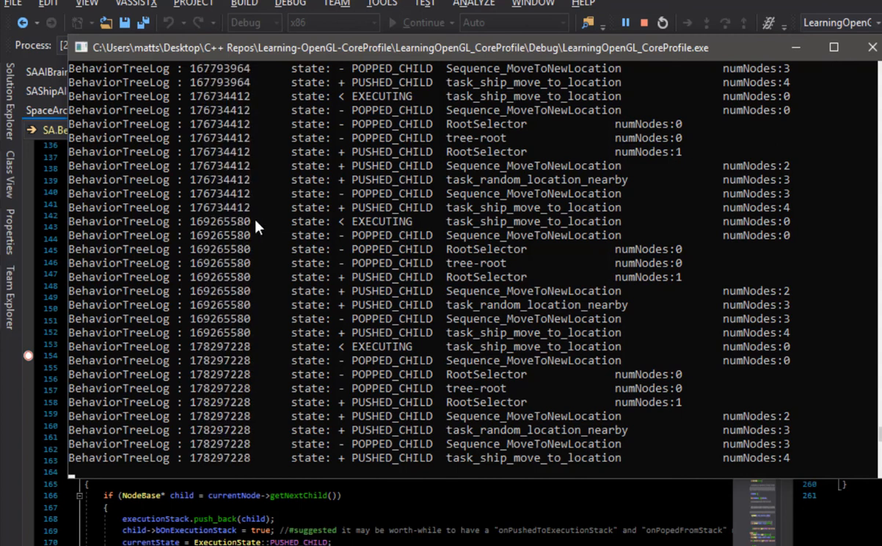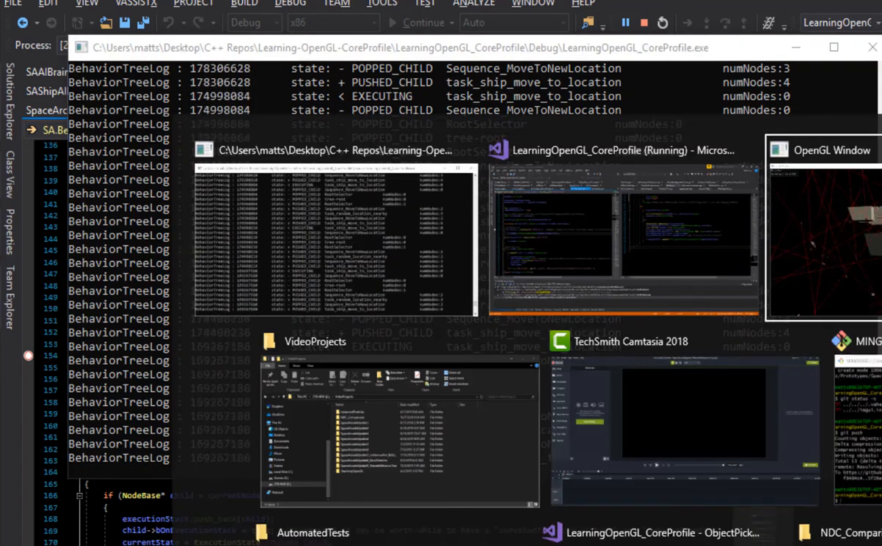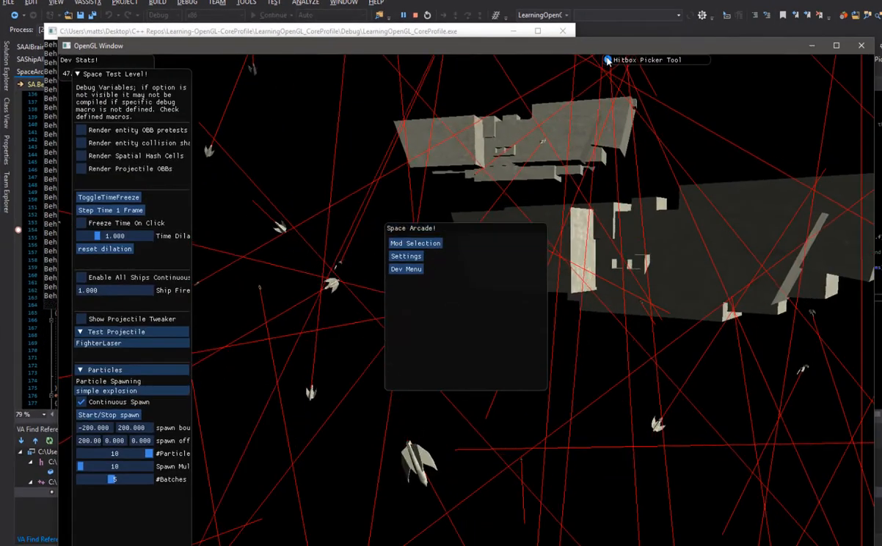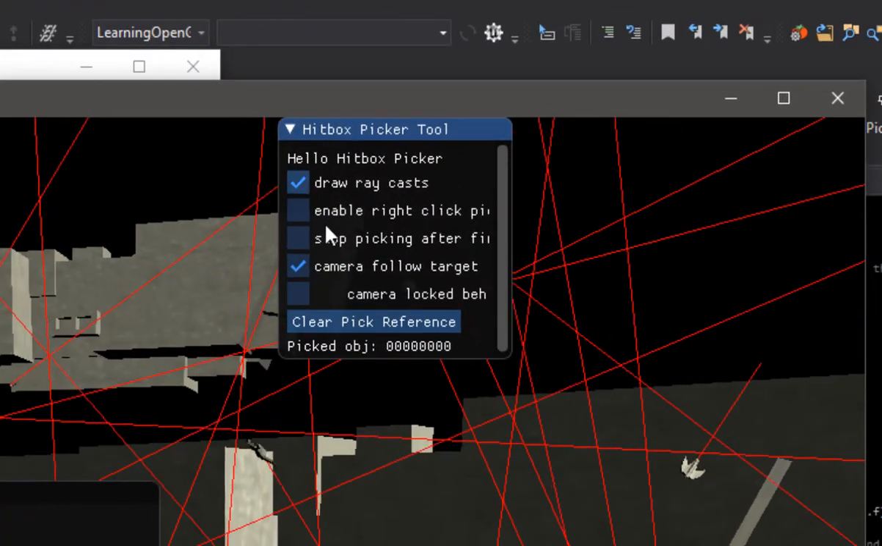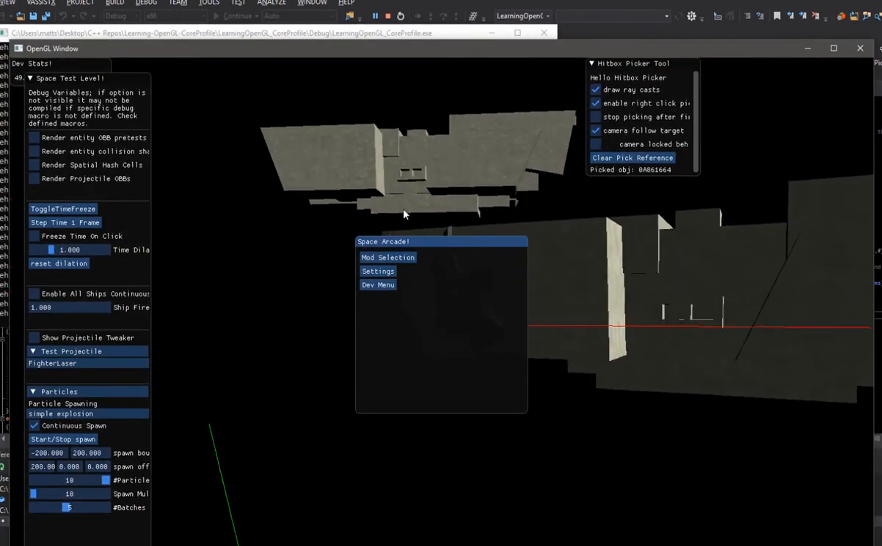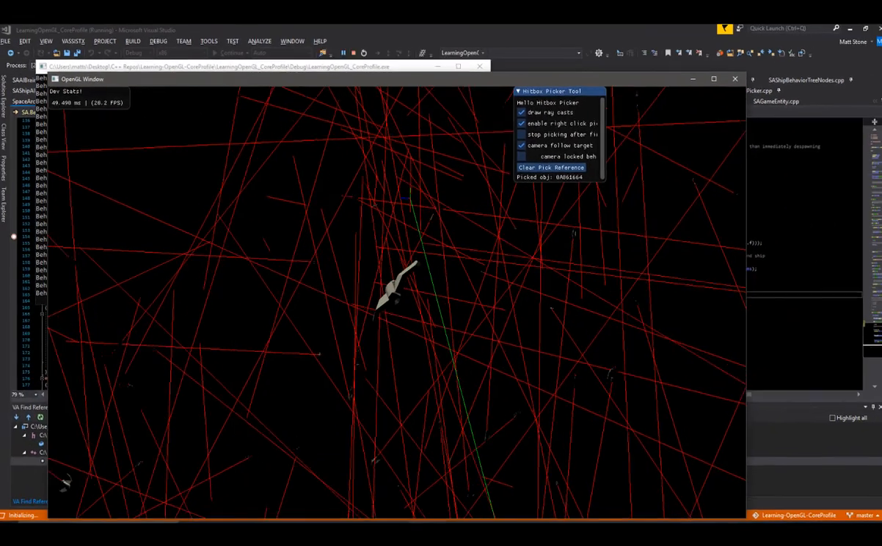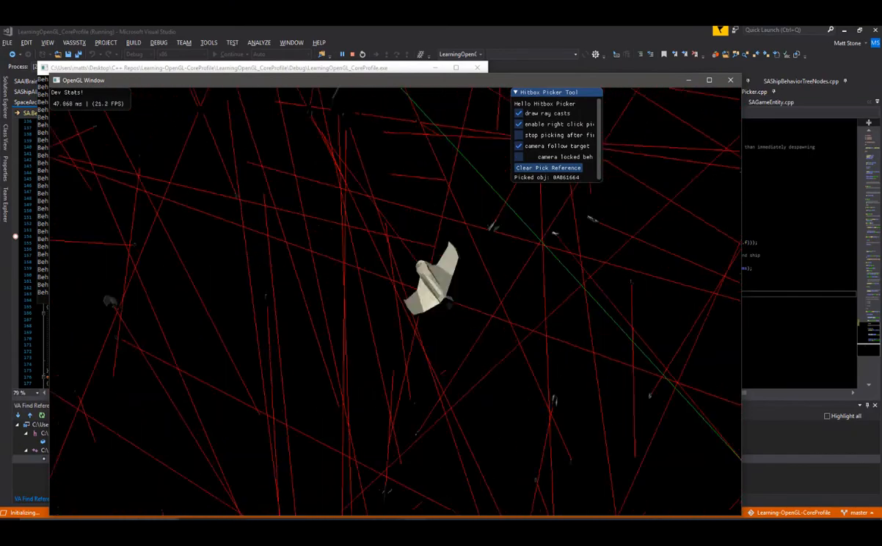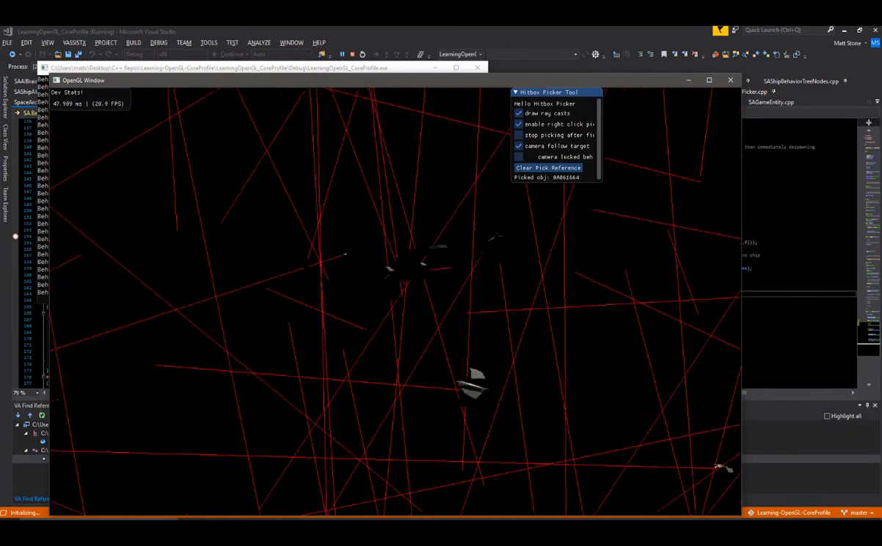We're getting these addresses, which correspond to the addresses that we might see down here if we were to pick something. So if I pick this guy, the logging makes it a little more laggy because print statements are slow, and that's why you can compile them out.